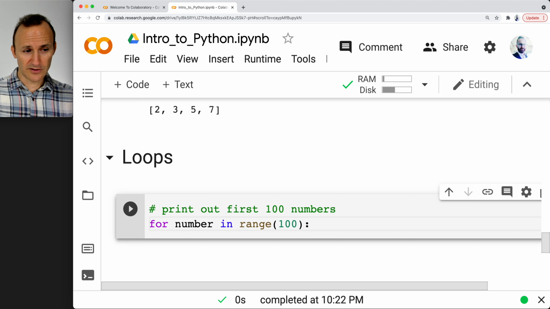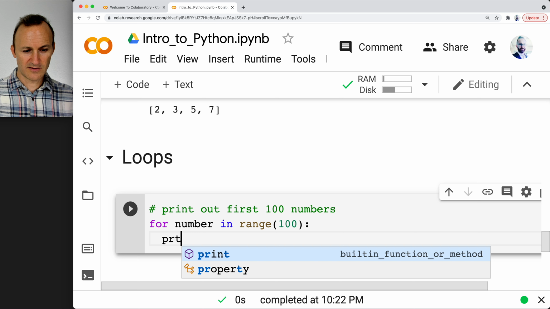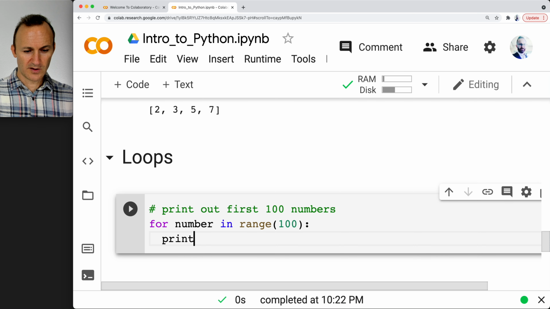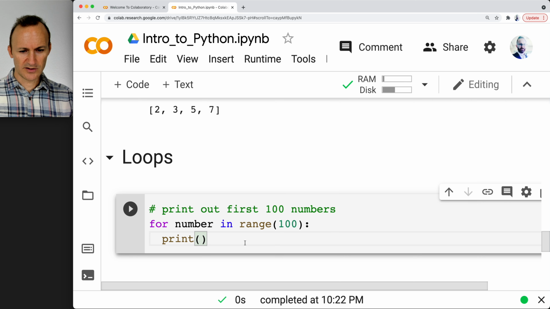So what you can do, you press enter, a colon, 2 dots, press return. Now, when you press return in Python, you end up shifted to the right, and that's how it's supposed to be. I'll talk about that more in a minute. Then put in print and the parentheses. What are we printing out? We're trying to print out the first 100 numbers.